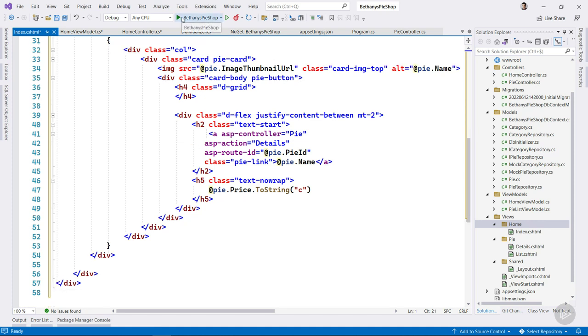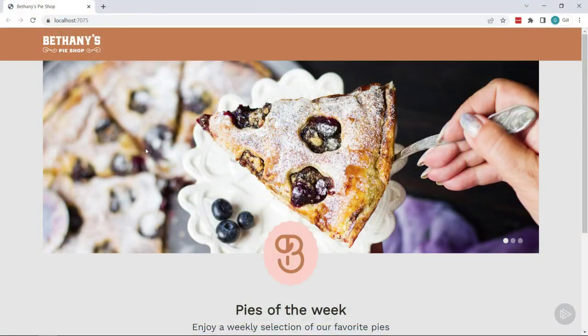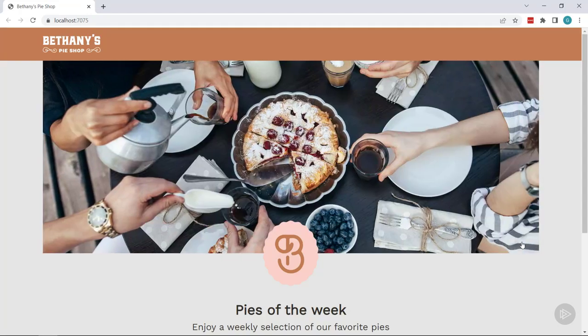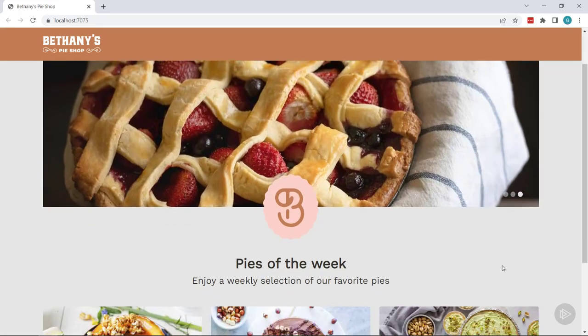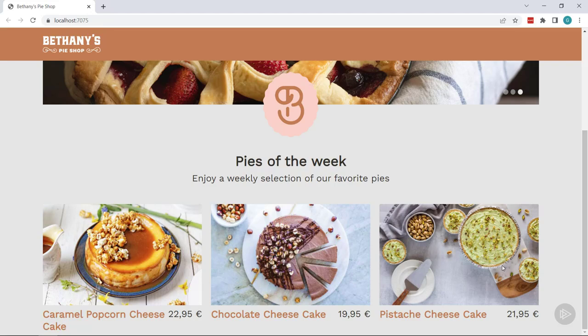I think we're now good. We'll have a homepage. Let's try it out. There we go. We have a homepage. Fantastic. It shows that top banner, a slider through which I can see some nice looking pictures. And it also shows the pies of the week.